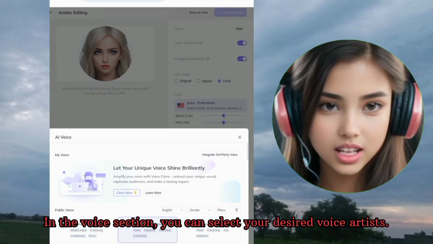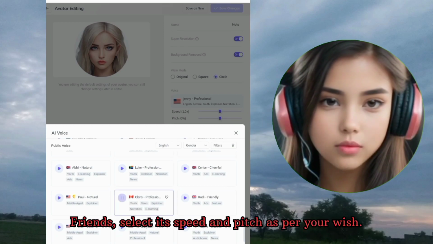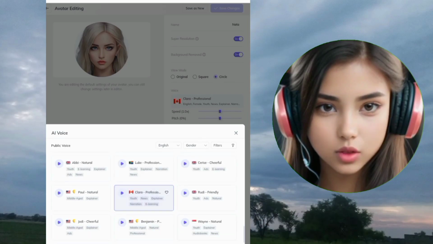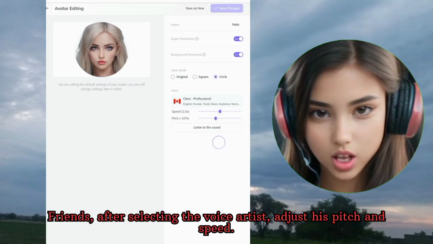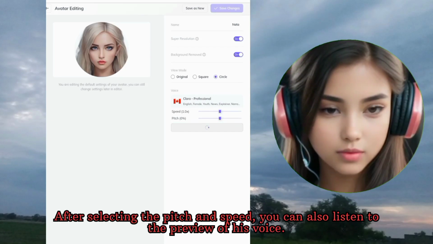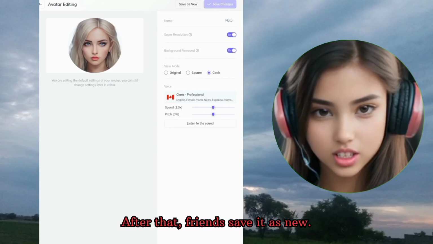In the Voice section, you can select your desired voice artists. Friends, select its speed and pitch as per your wish. Friends, after selecting the voice artist, adjust his pitch and speed. After selecting the pitch and speed, you can also listen to the preview of his voice. After that, friends, save it as new.